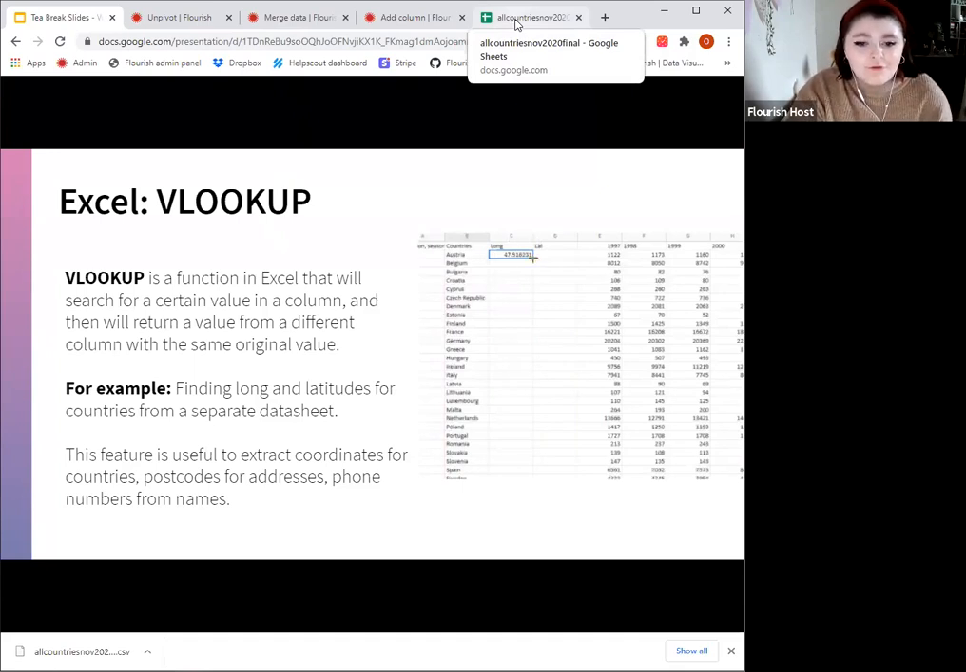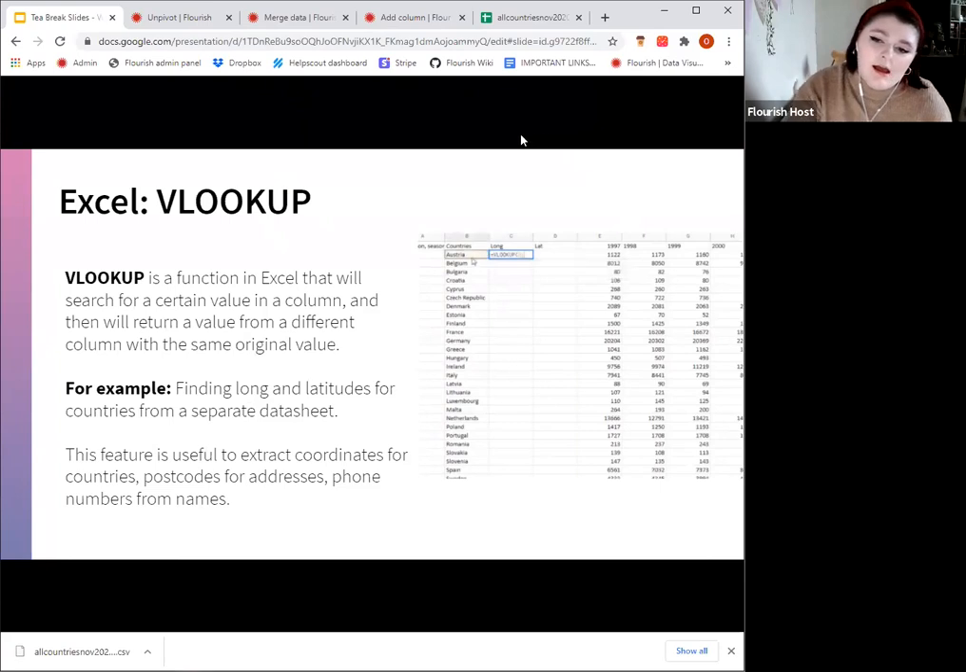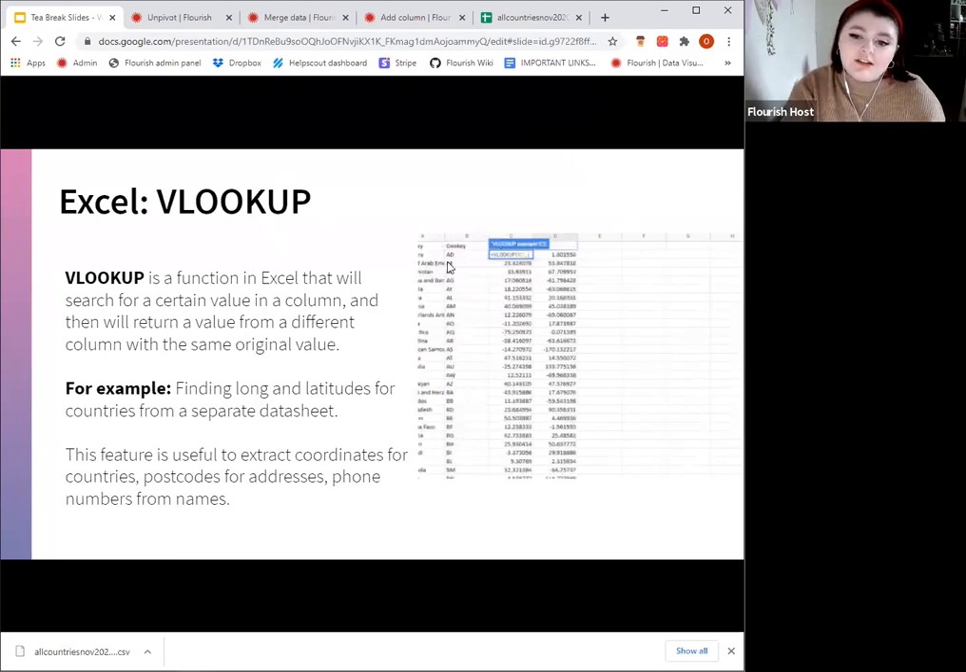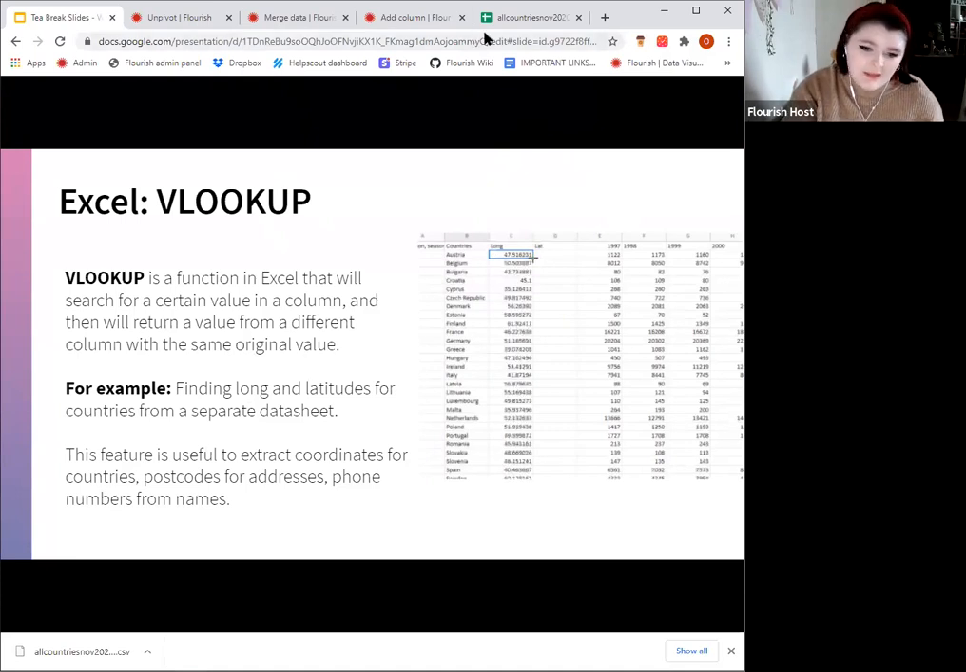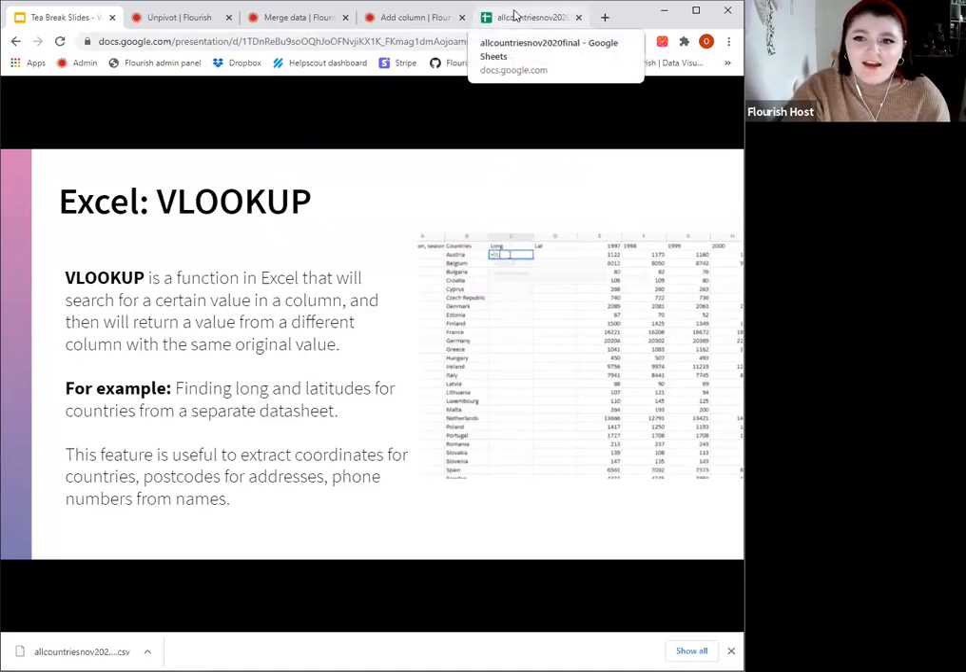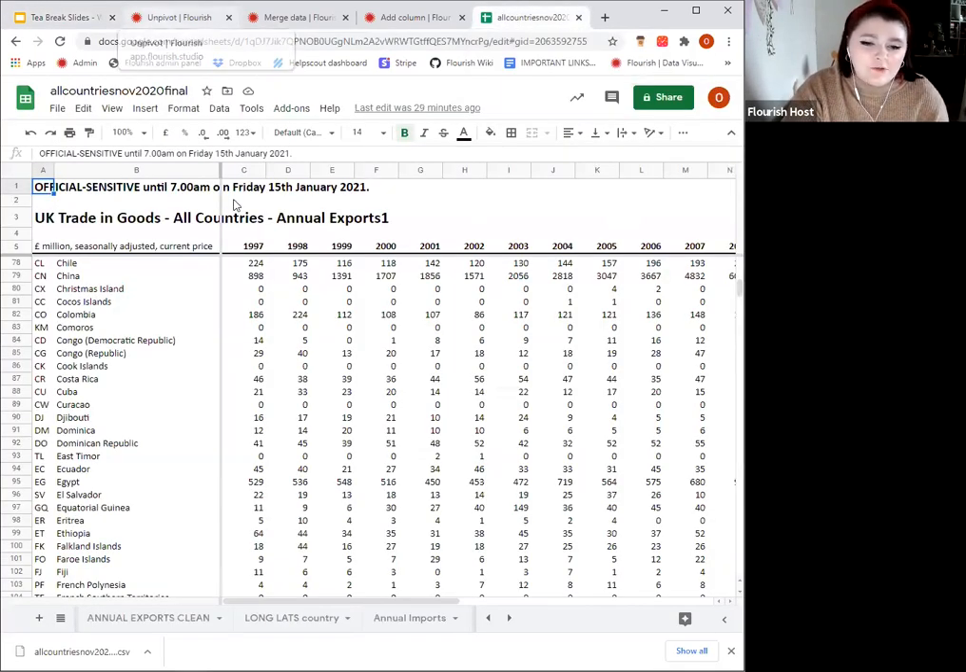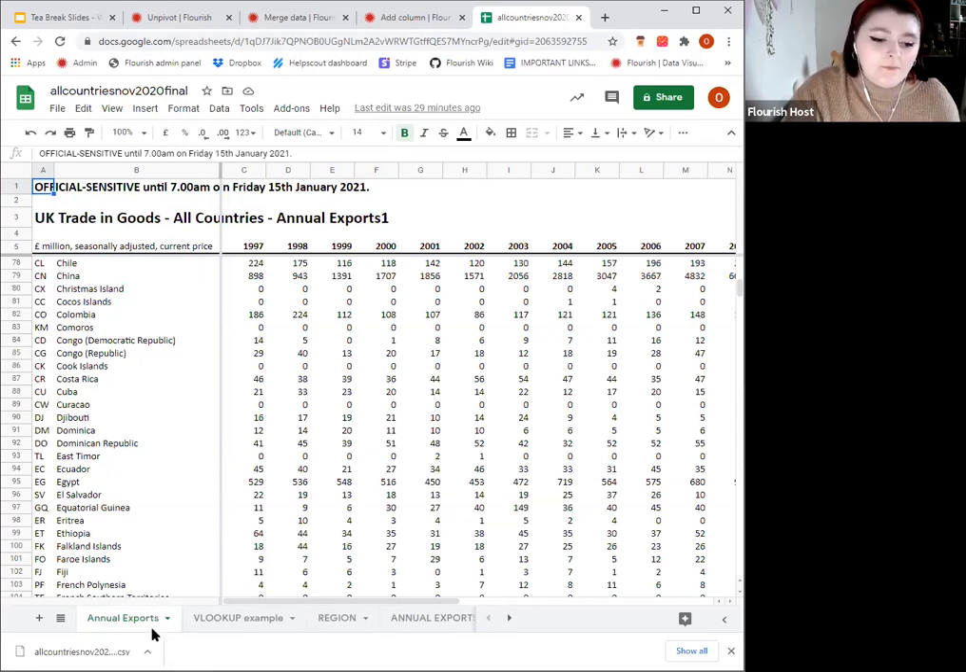It's really useful if you want to find longs and lats from countries, for example, or if you wanted to find regions for countries. I use the example of countries and longs and lats quite often, just because that is a template that I love the most. I love creating maps and stuff, so that's why I use that example a lot. But you can also get names from it, anything like that. So I will show you an example of how to do that.